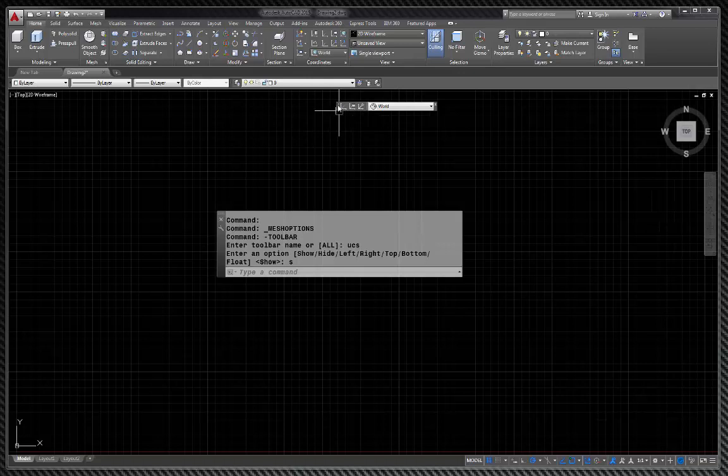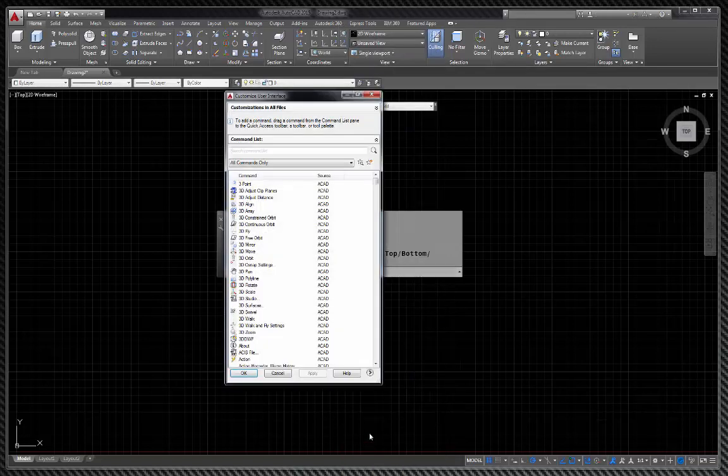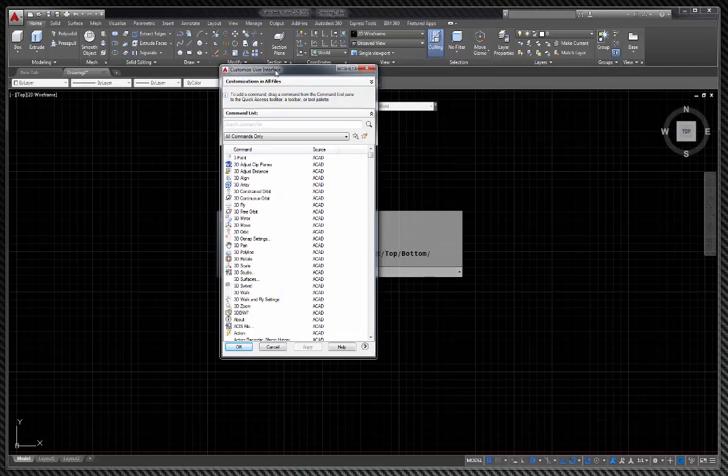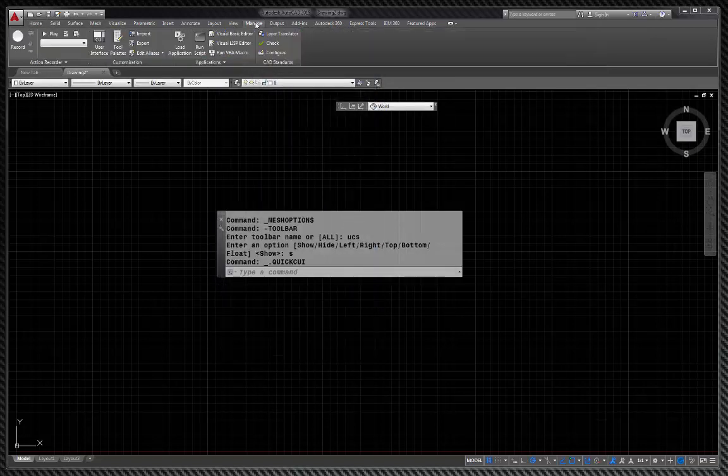And now here's how we're going to build a toolbar. So this is important. Right click on a toolbar, go all the way down to customize. Okay, you're going to get the customization user interface, and that is also available through Manage. Let's see if we can go to Manage, and is that true?